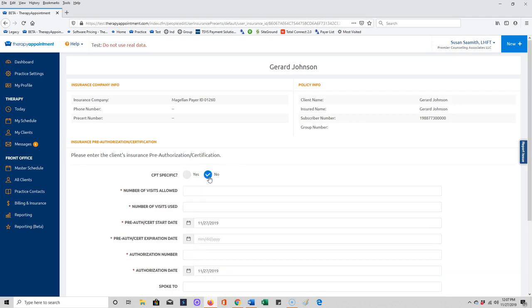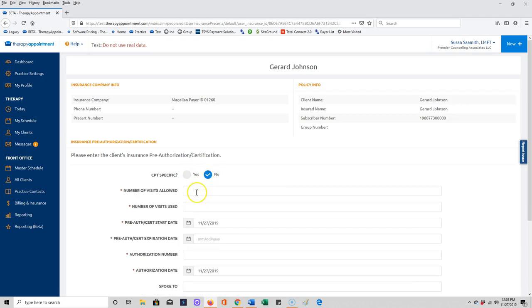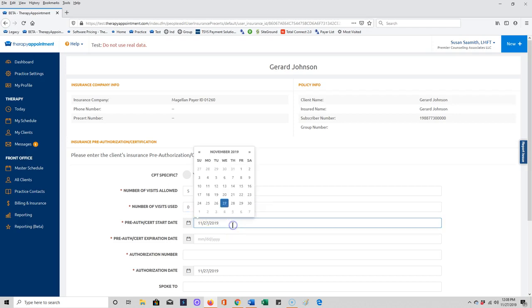They don't care what you bill. They're just going to pay you a certain fee. Others may give you like 1 90791 and 10 90837s. You'll be able to set that up if you choose CPT code specific, but most common is the fact that that's no. If, let's say, they gave us 5 visits with this patient, and to this date, if I'm just moving into therapy appointment, maybe I've already used some of these visits, so I would list that here. But in this case, let's just say we've listed none.